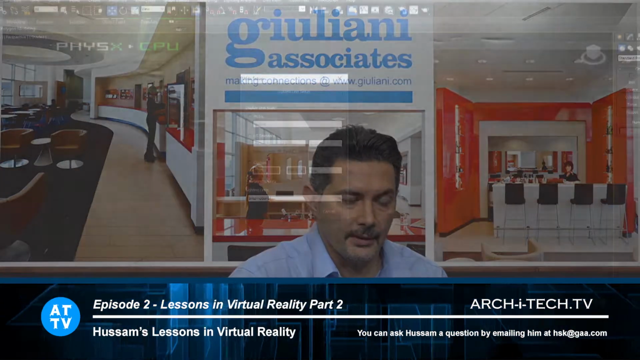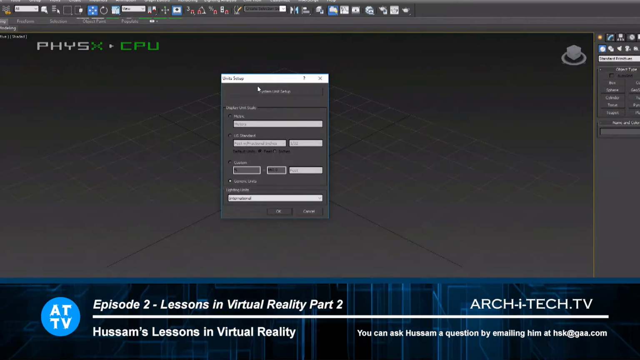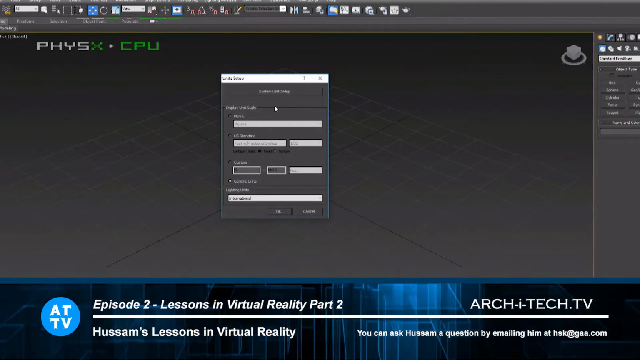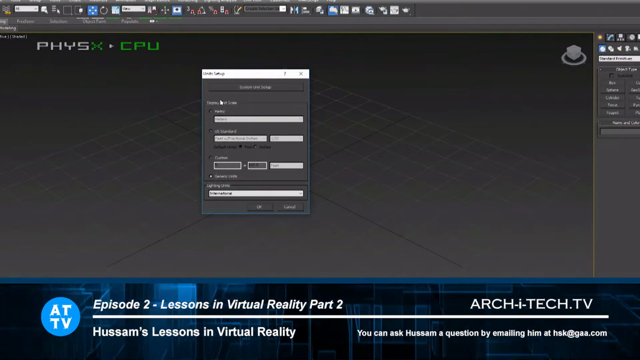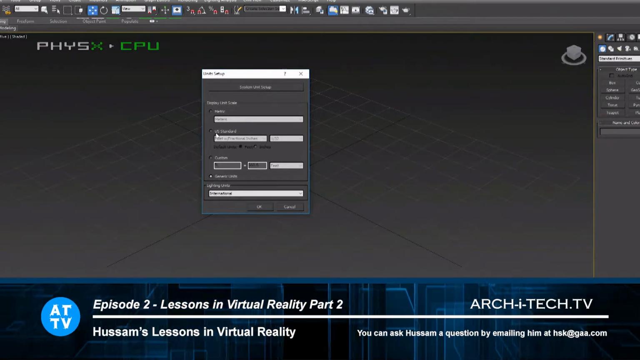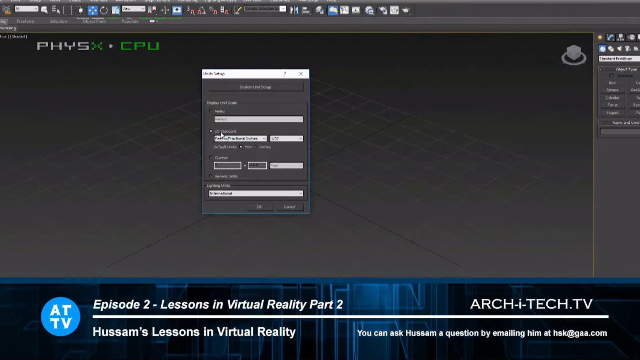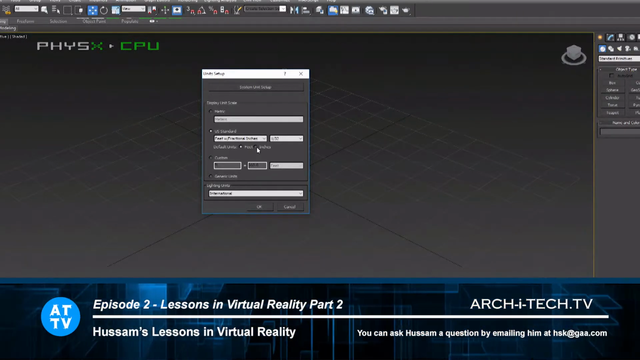So you go to Customize and then Unit Setup, which is the first thing you have to do before you start building anything, because you don't want to start modeling and end up modeling in the wrong unit, and then waste more time converting those units, which is not going to be really accurate for your model. So the first thing you want to look at is what unit scale you want. For example, if you want to go with US standard, which is feet or inches, you select US standard and set the default unit to feet or inches, however you want to work.